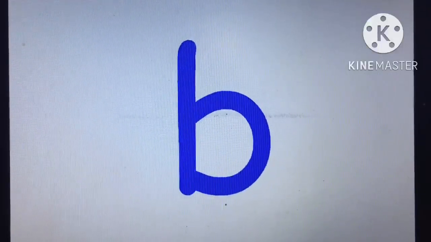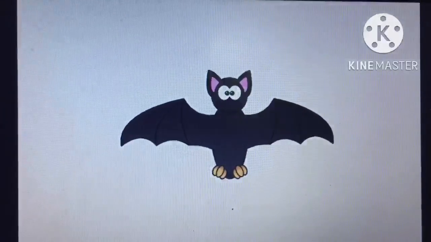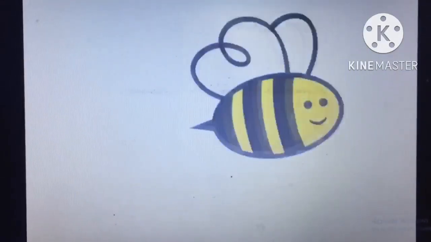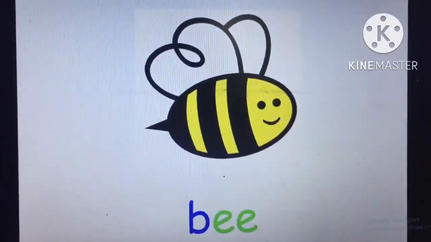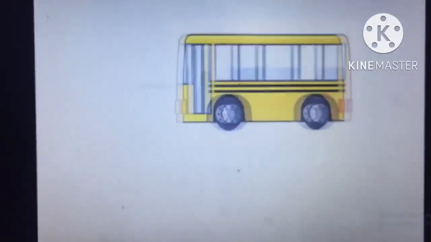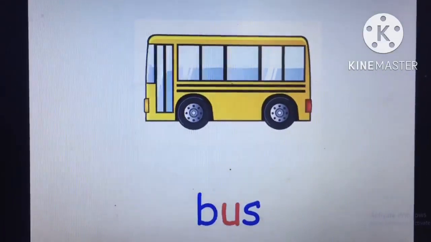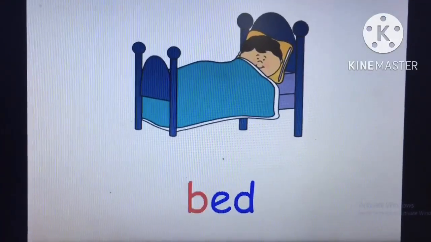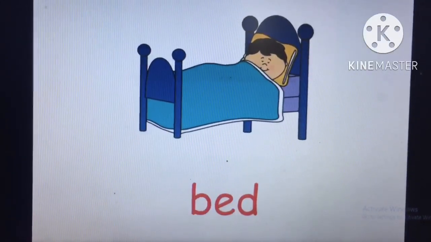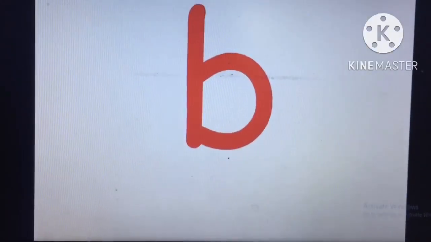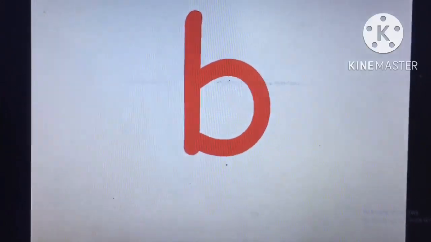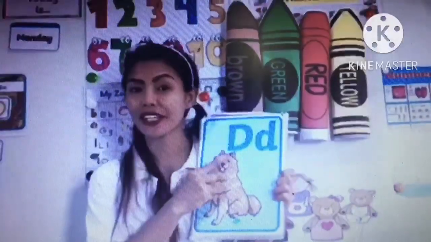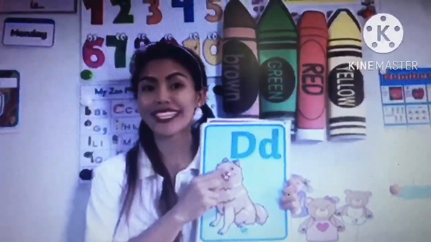Let's look at some words for B. Bat, b, a, t, bat. Bus, b, u, s, bus. Bed, b, e, d, bed. This has been B. D and the sound is D.